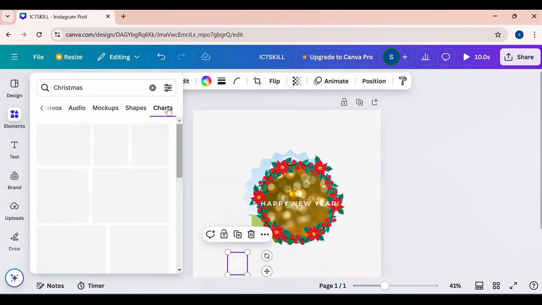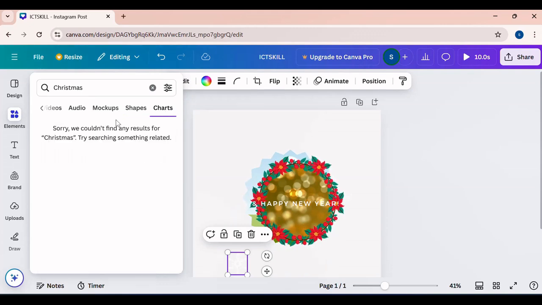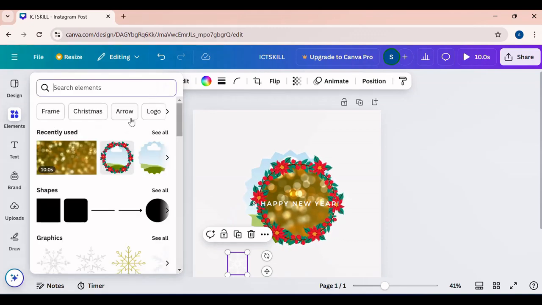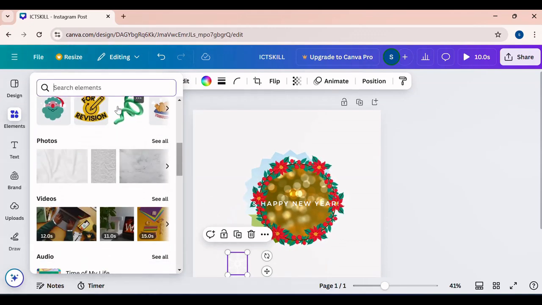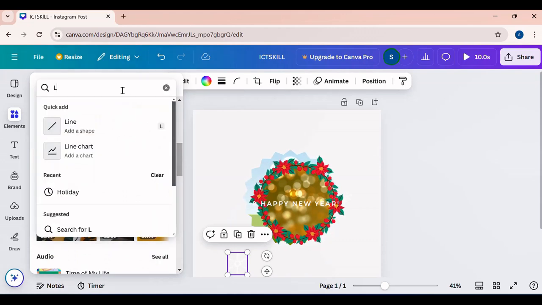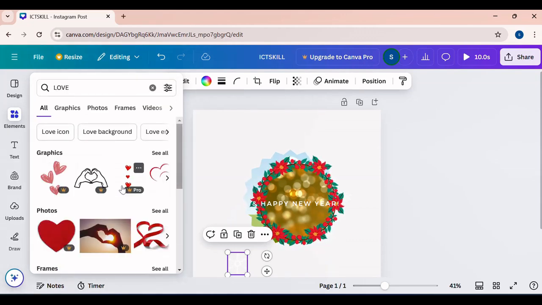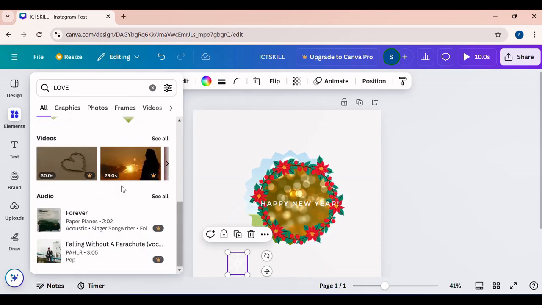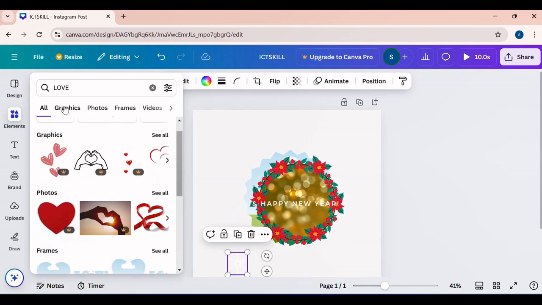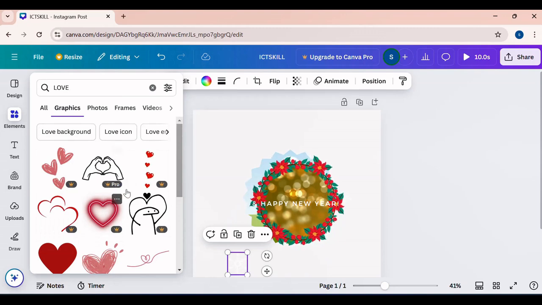Even you have charts here. They couldn't load this. I think there were no results for that. But you can search for literally anything here. Maybe you want love. For example, when I write here, love, it will give me all the graphics. You see all these. So these are all things that they are able to give me. You can come to the graphics, you check for which ones you want to insert.